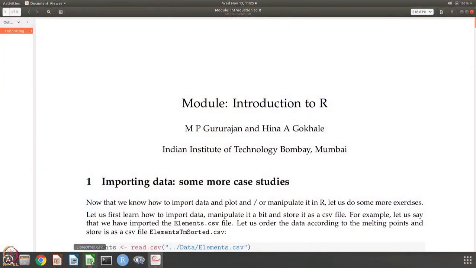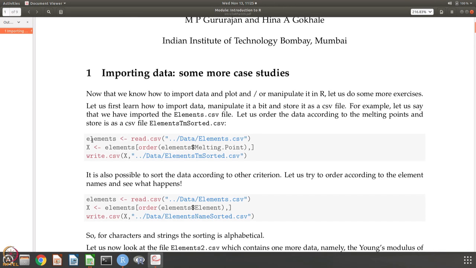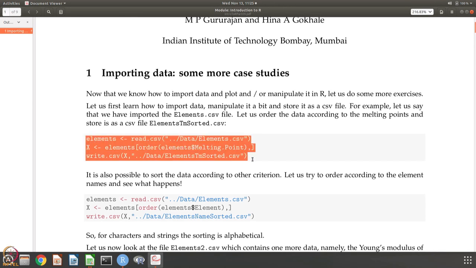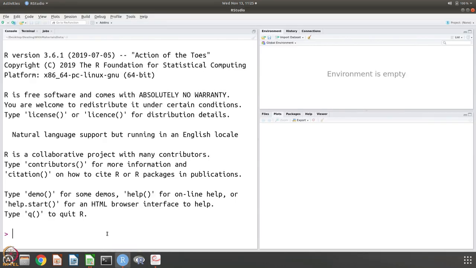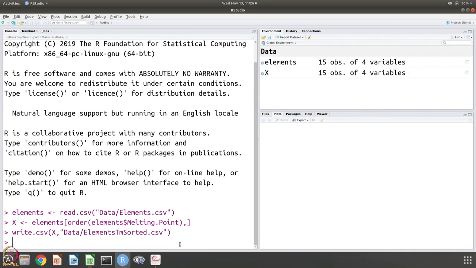Okay. So the first one is to take the elements data that we have already done. So let me open R and let me take these commands and put them here, right. So elements, so we are going to read the CSV file from data, and then we are going to order the elements according to melting point. And we are going to write this data into a new CSV file called elements melting point sorted, right.